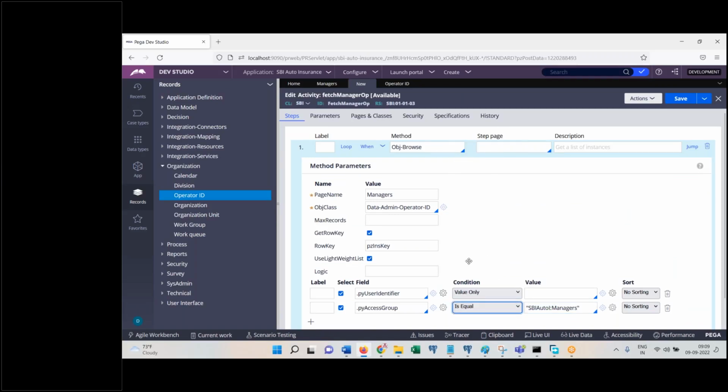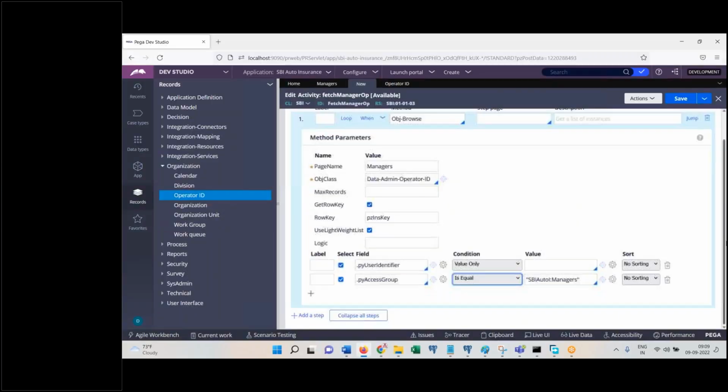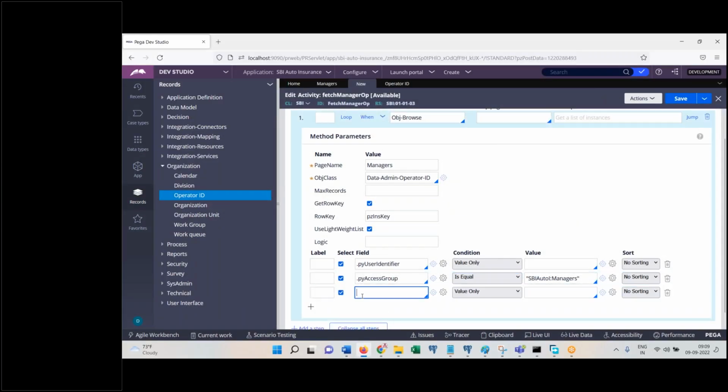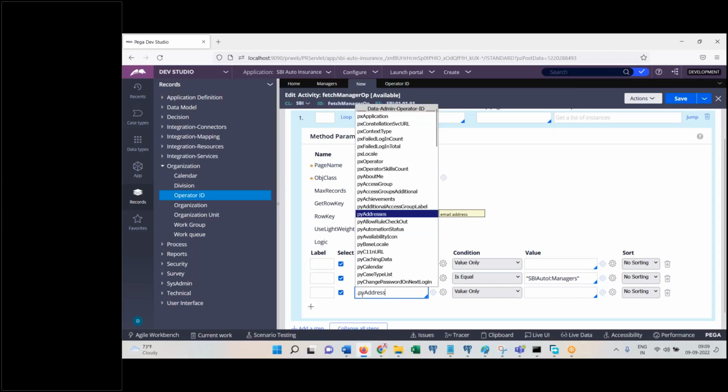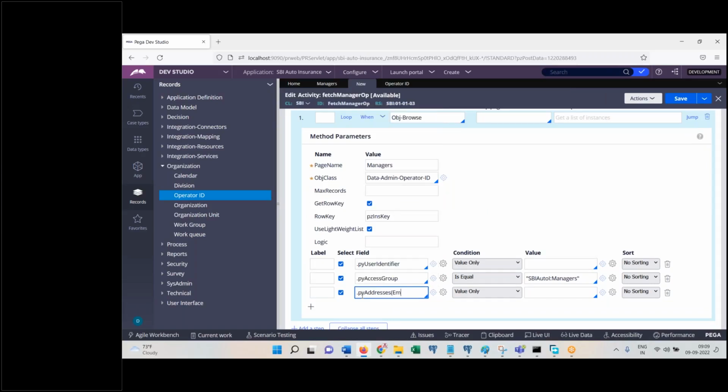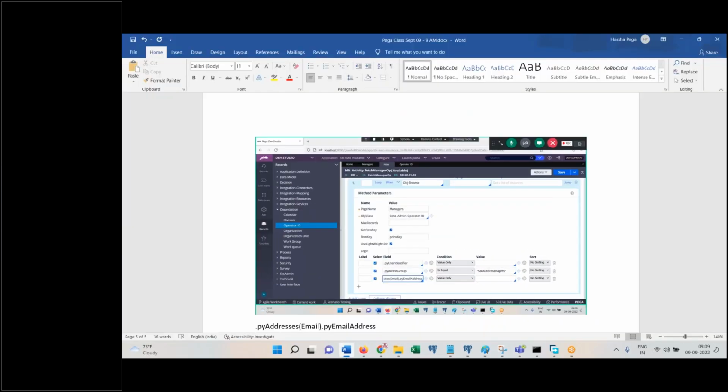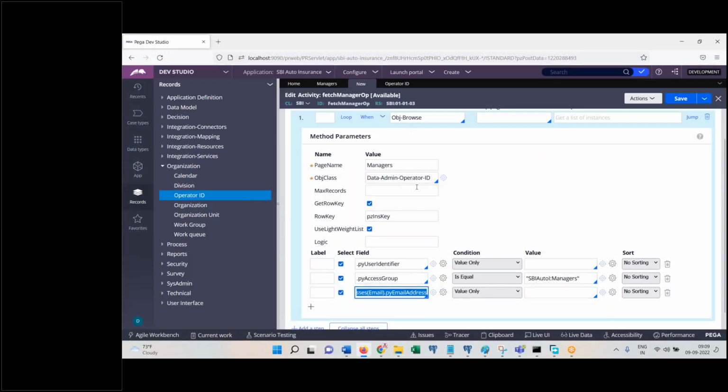Okay. So these two parameters, plus I want to fetch email ID also. What is email ID? Py addresses of email. It will not be available automatically. You have to manually type py email address. I showed you on the clipboard, right, the other day. Py address, this is the column. Simply, even if you don't know before, this is the column where email ID will get stored in the operator table. Py address of email dot py email address. That's it. Okay. So this page list managers dot px results.